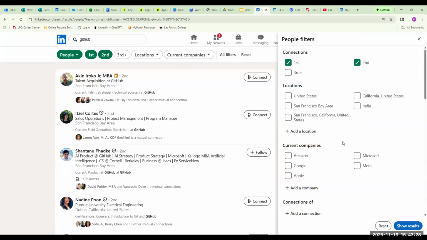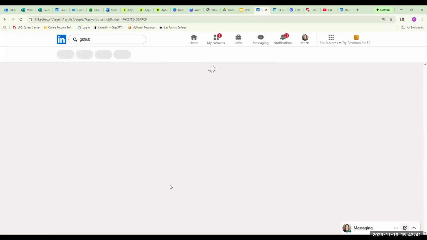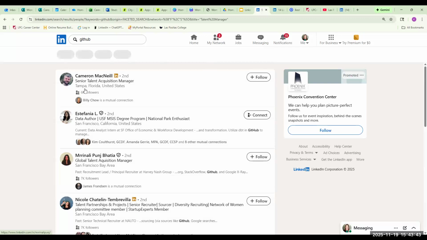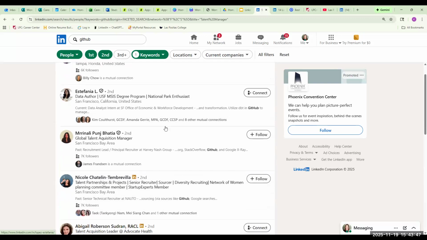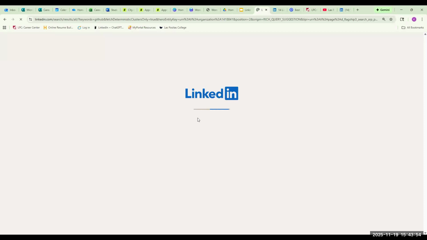And then I can go to all filters, and down here, I could put in a title, right? So I could maybe put in like talent acquisition or talent manager. And then I can look for somebody with that title that works at GitHub and see if I could contact them. Or another option would be that I could go directly to the GitHub company.